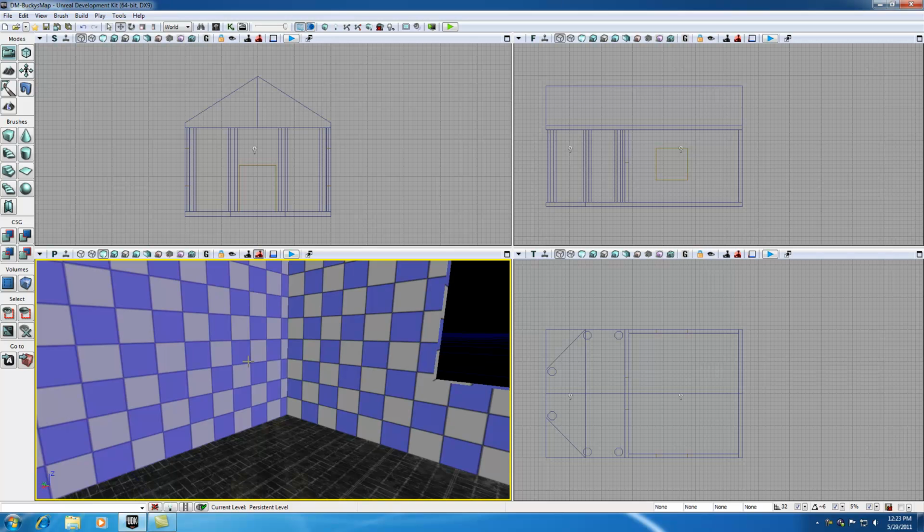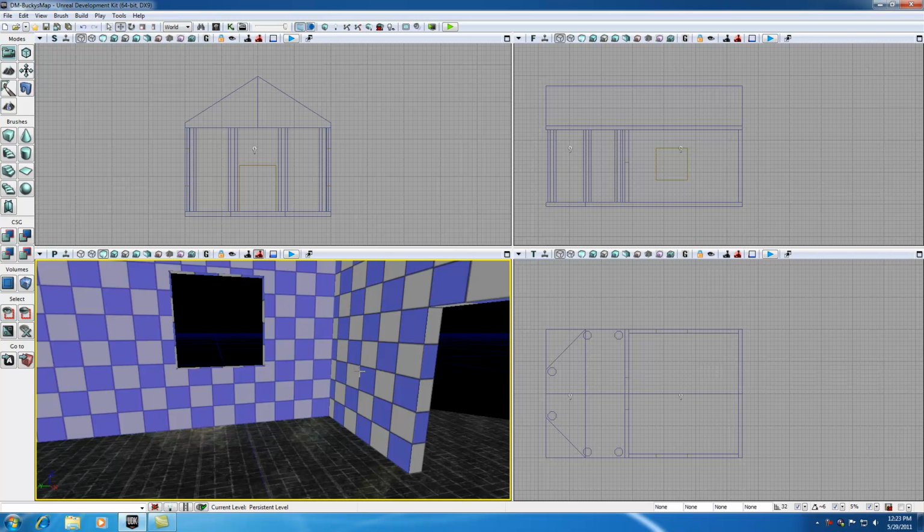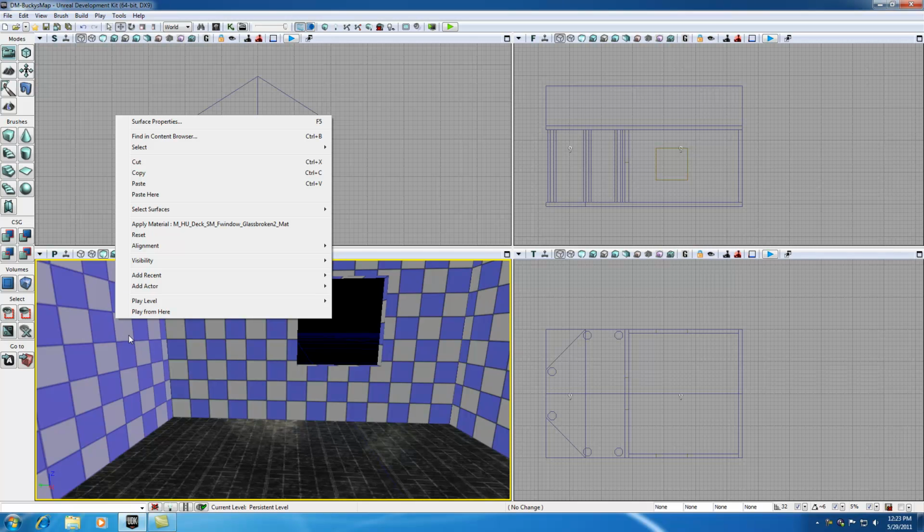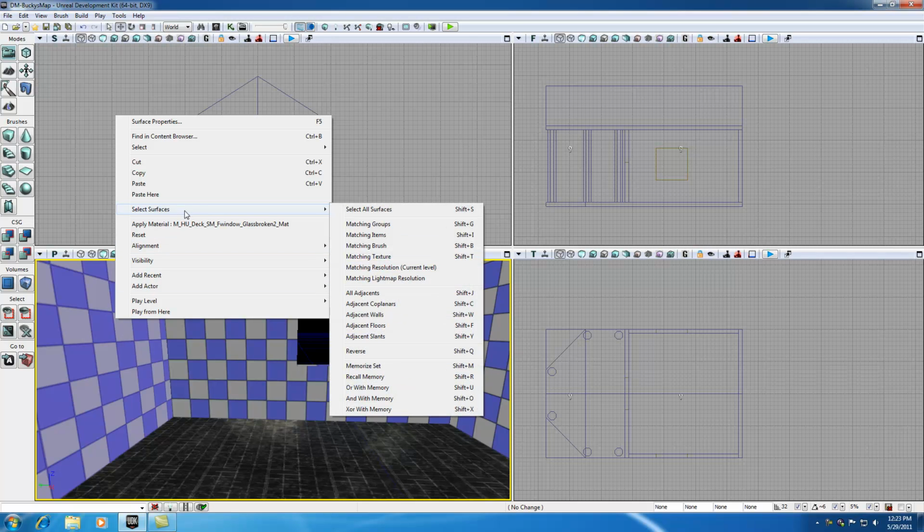We have a couple options of doing this. In order to select all our walls, we can go ahead and select a wall, hold Control, select another wall, hold Control on your keyboard, select another wall, and do this with all the walls. Or there's an even faster way of doing this. Go ahead, and when you have a wall selected, right click it, and select surfaces, and this allows you to select surfaces in groups.